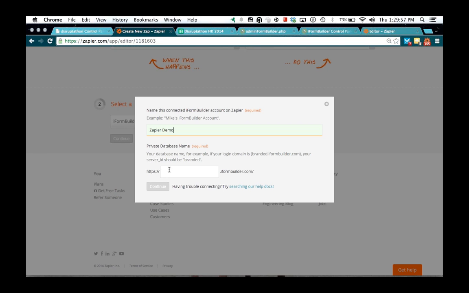So I think, Ryan, the key here was we wanted to show how to connect your iFormBuilder account to your Zapier account. I'm going to do a simple one. My Salesforce demo actually expired, so here's a really simple one. This is what I kind of surprised Ryan with.